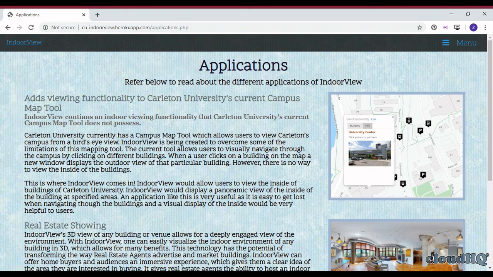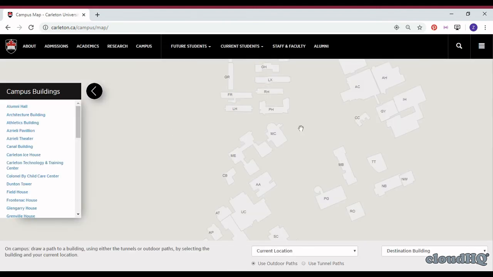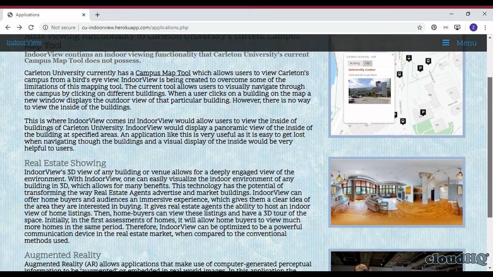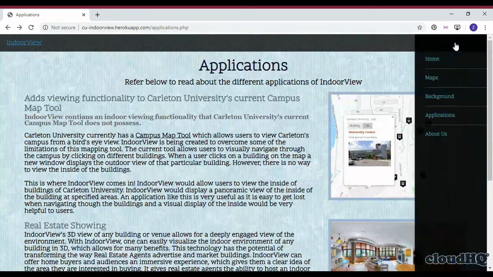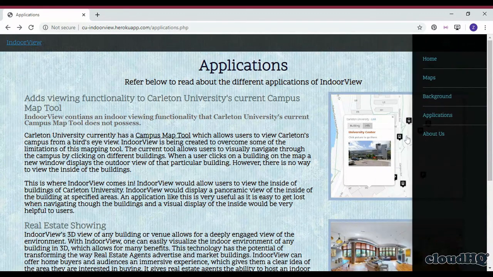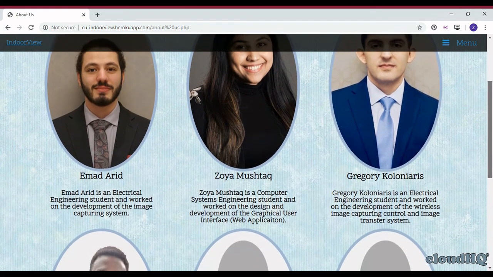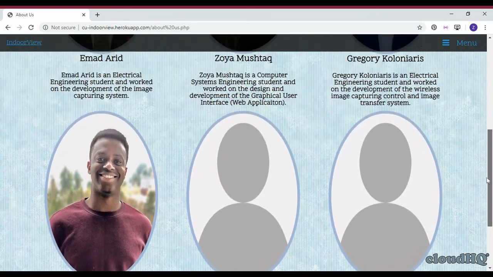Users are able to click on this hyperlink to go to Carleton University's campus map tool if they'd like to view it and compare it with IndoorView. There's also information about the other ways it's applied. Another information page is the About Us page. The About Us page provides users with information about all the team members involved in implementing IndoorView and their respective parts within the project.